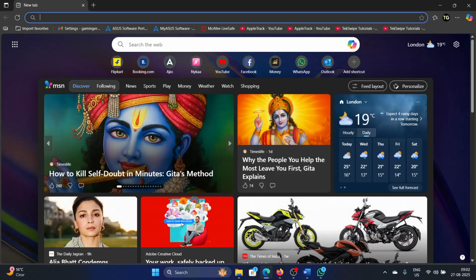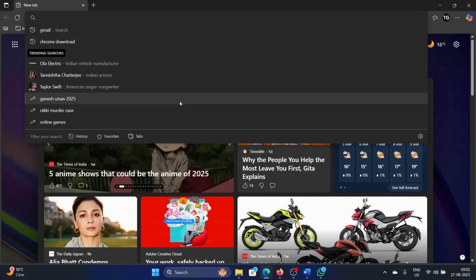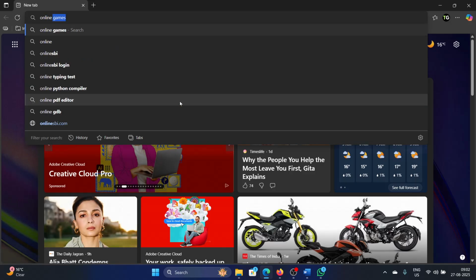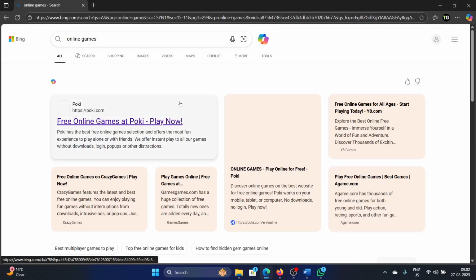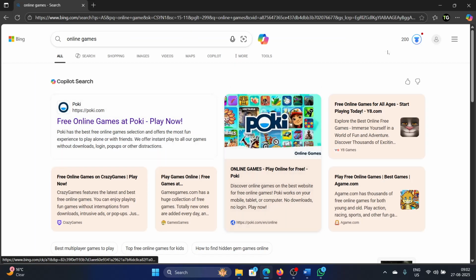So here's the thing, the default search engine is Bing. Let's say that you search for anything, let's say you search for online games, and hit enter. So it will search for it in Bing. Now this may have changed, or this whole functionality may have been removed.